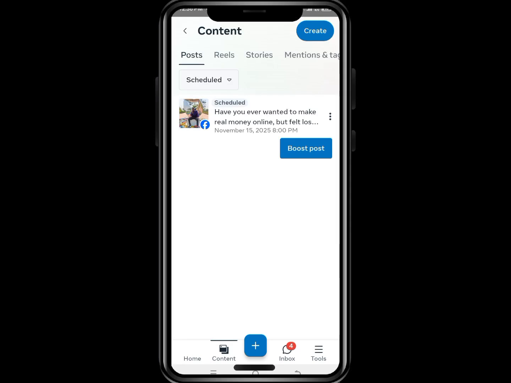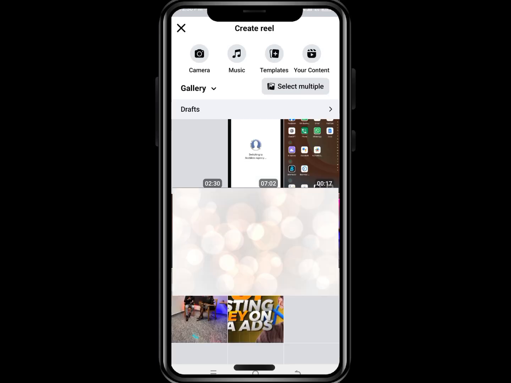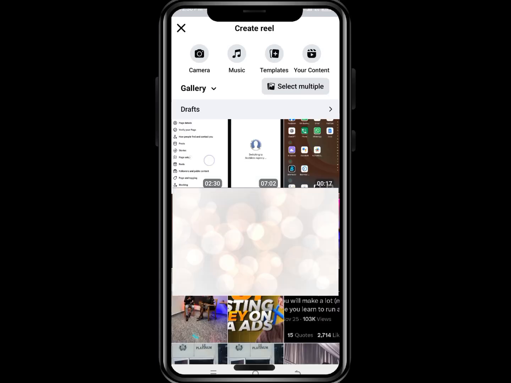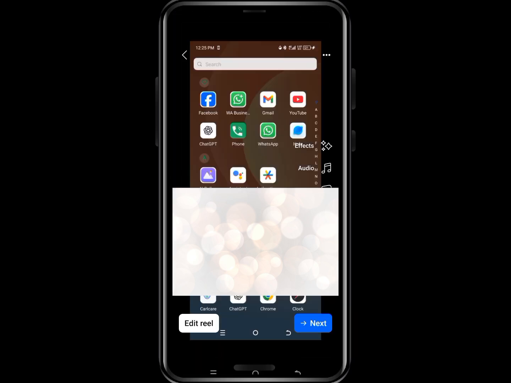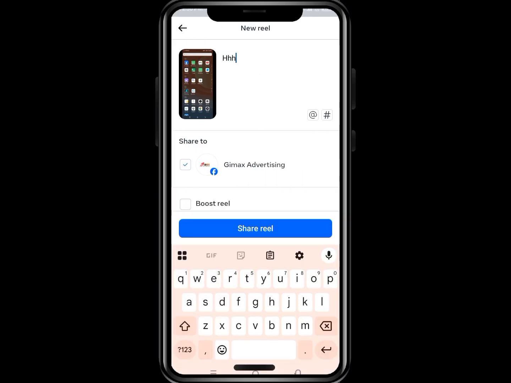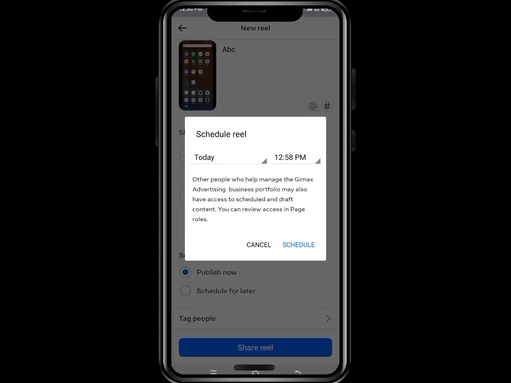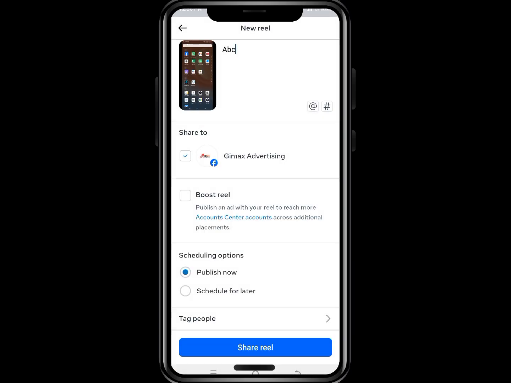Now if you want to schedule reels or videos, it's still the same thing. Click on the plus icon, and instead of selecting post, select reels this time. Select the particular reel you want to schedule. Let's say you want to use this reel as an example, select it, click on next. We put in our caption here. Then we can click on schedule for later and do that, and boom, we're able to schedule our reels.